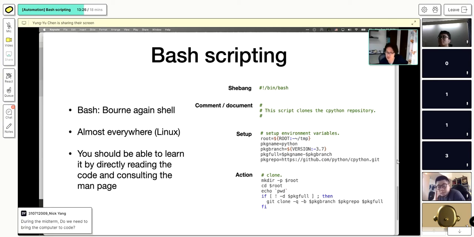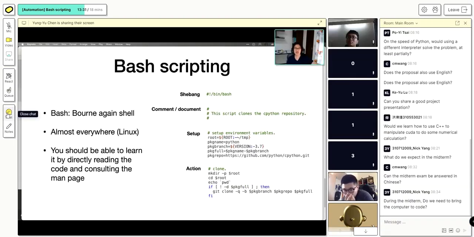Okay, and the next question on the midterm: do we need to bring a computer to code? No. For the midterm, all you need is a pencil. You should not use a calculator. So no, you cannot bring in a calculator either. And that is pretty old school, right?